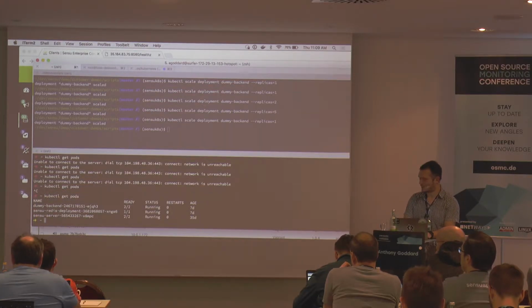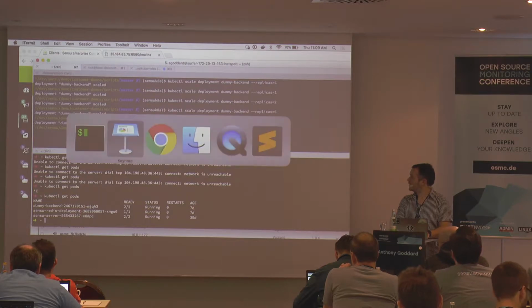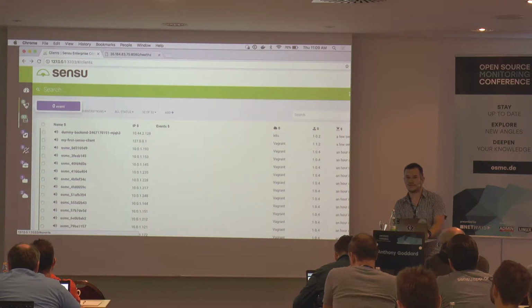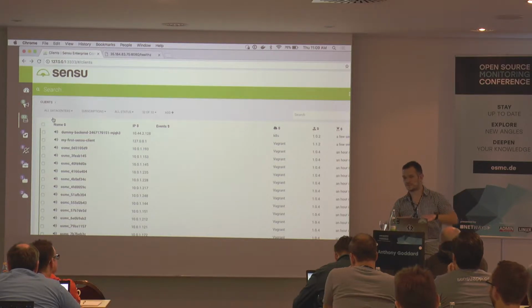So now we can see there's one backend there. And if we go back to our monitoring tool, we can see now there's only one. So there's no events here. We didn't get alerted. There was no notification sent. And what actually happened in this case was that it was a graceful shutdown.